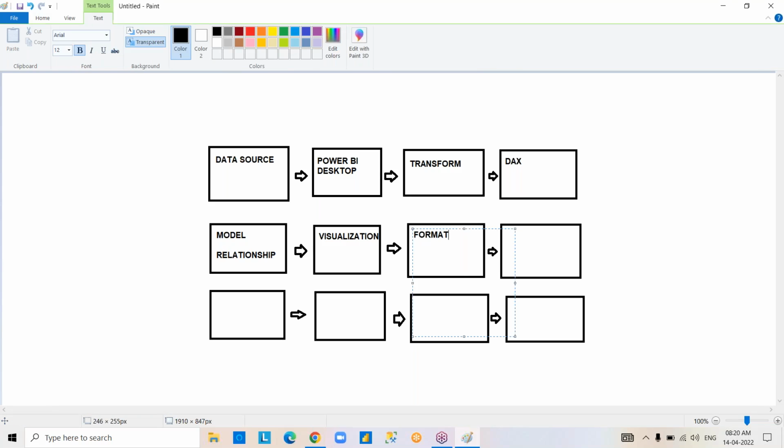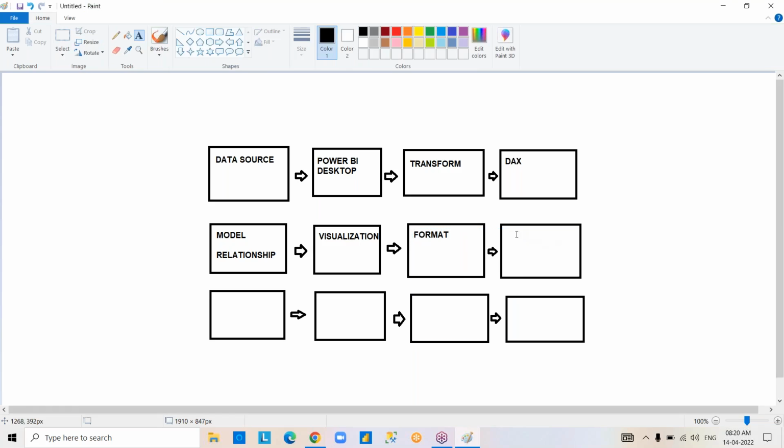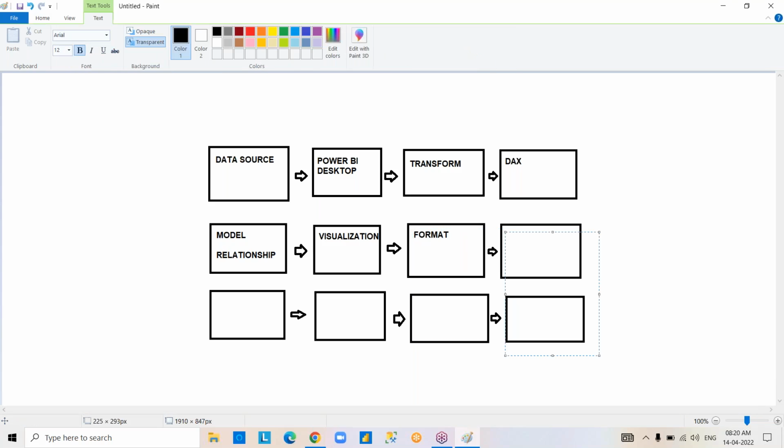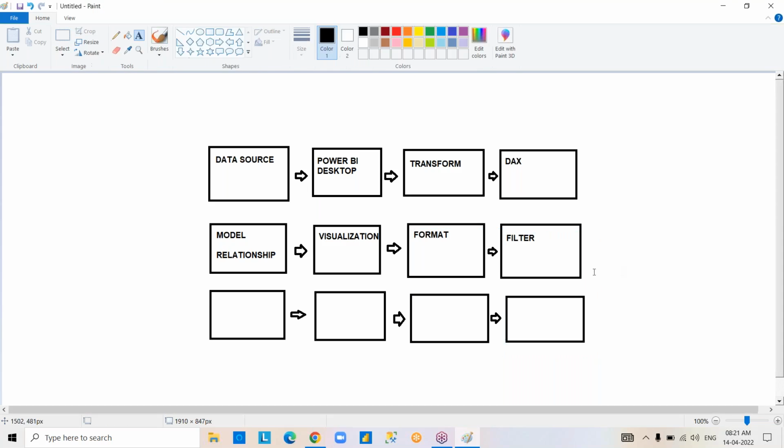Then formatting also comes under visualization only. We are going to format the report. I mean, after creating the report, we go for formatting. Now after formatting, we are going to work with the filter area. Filtering means conditions. Generally, some conditions are required for filtering data.